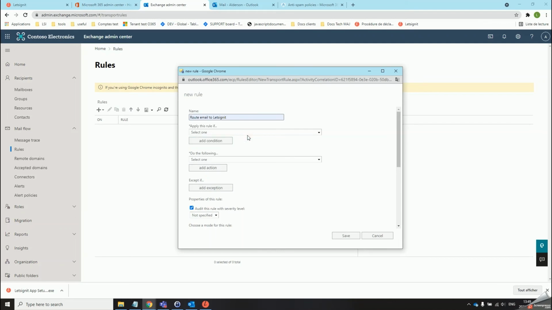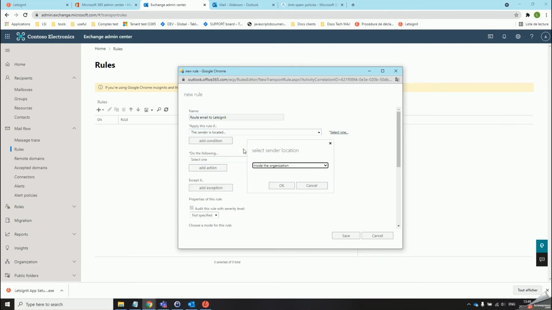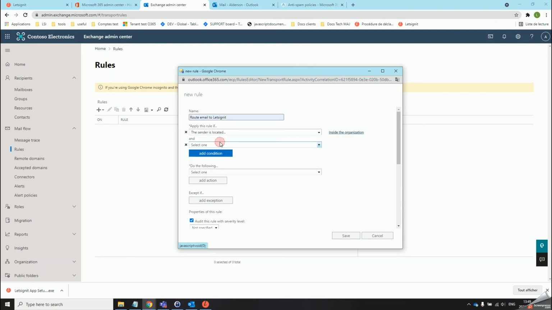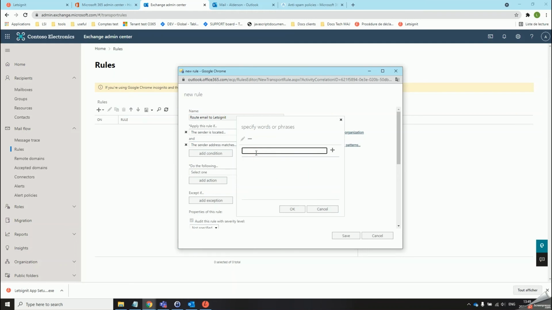So we will want to apply this rule if the sender is located inside your organization. So the sender is external or internal, and then you should have your organization here. The second condition will be basically to verify that the sender's email address contains your domain name. So to do that, the sender address matches, and then you can put your domain over here with the @ at the beginning and a $ sign at the end.